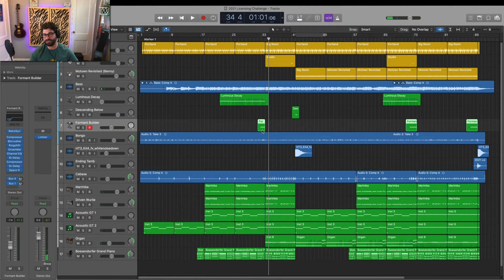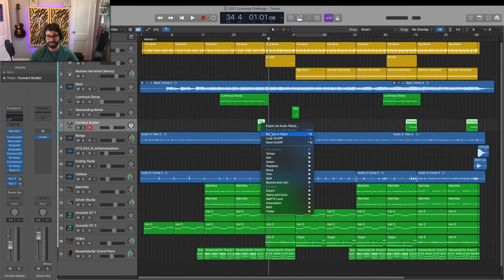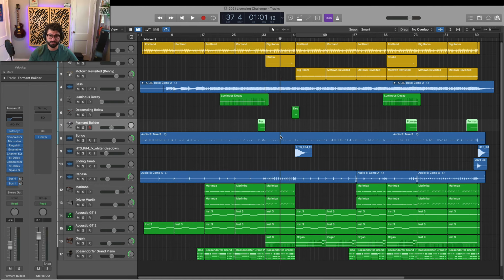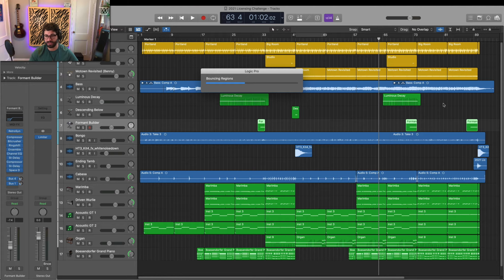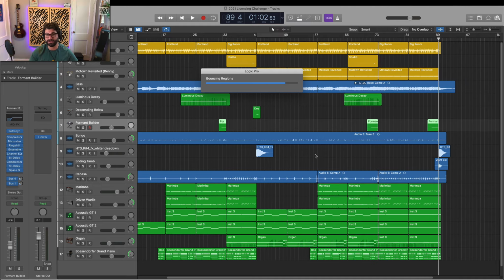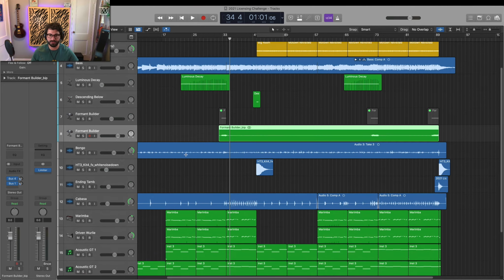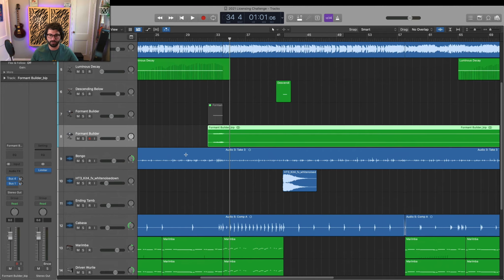What I like to do with things like this is ultimately to bounce them to audio. And I'll show you exactly how you can do that. Actually, I'll hit bounce in place. The reason I like to do this is so that you can control their tails, so that they fade in and fade out exactly where you want them to. This is a really important thing to do.